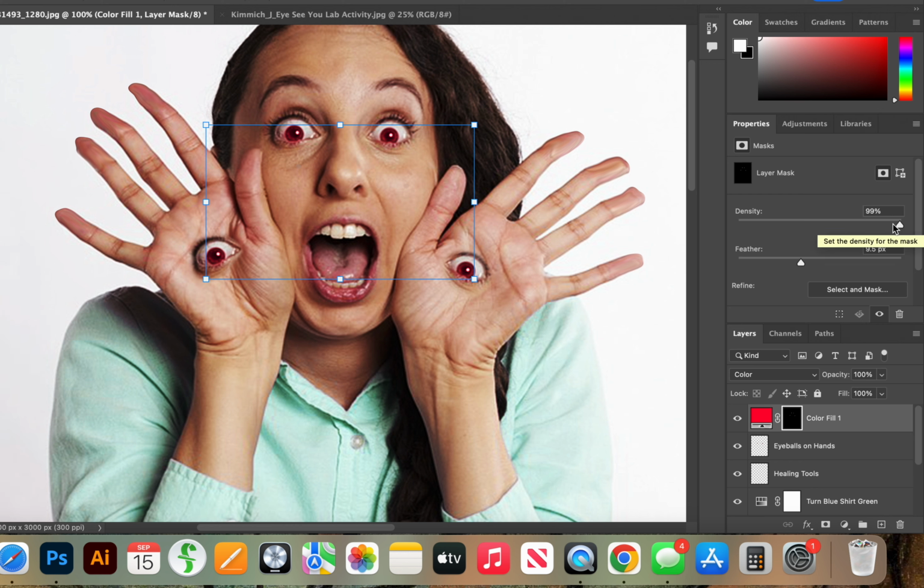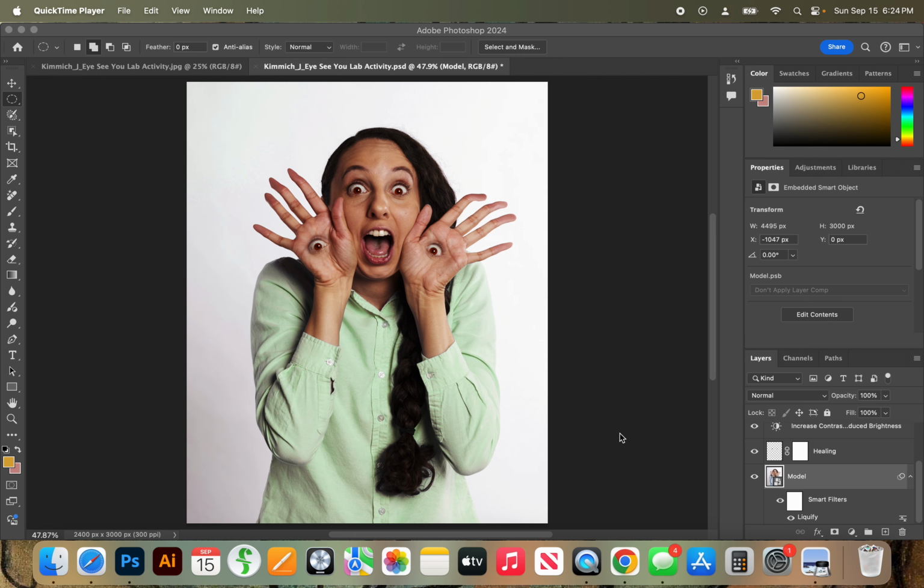And so that looks a little bit more realistic. Okay, so the last major thing that we're going to do here is create a vignette, which is a kind of circular selection around her, where we're going to make the outside of the selection darker, and the middle stays the same brightness. You'll see in a minute, okay?